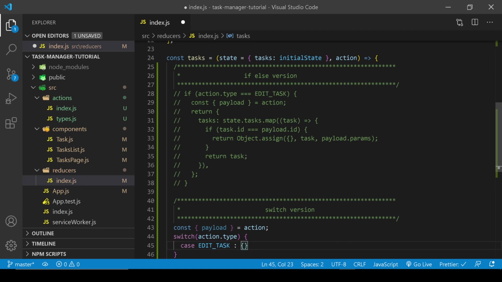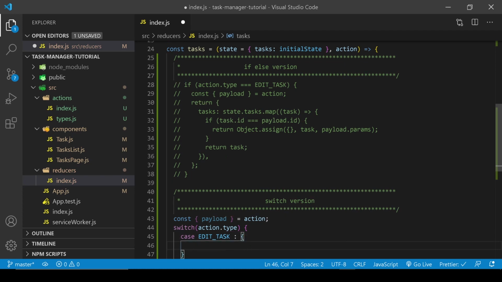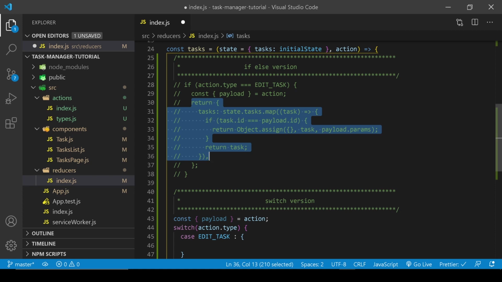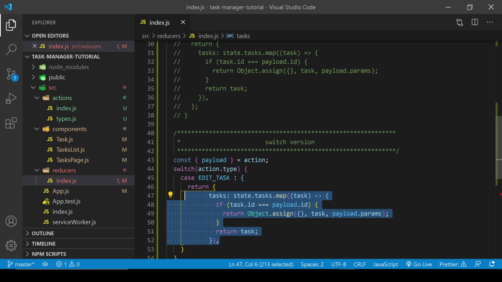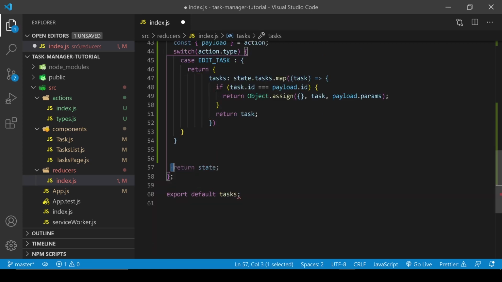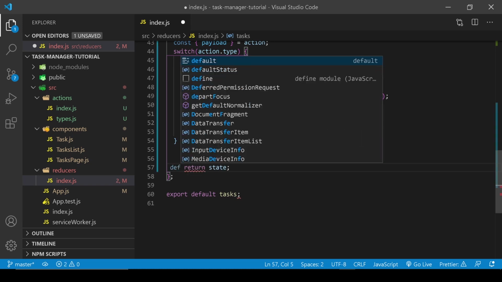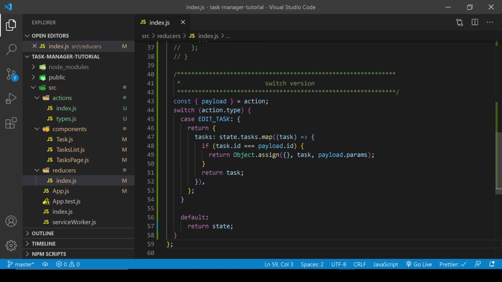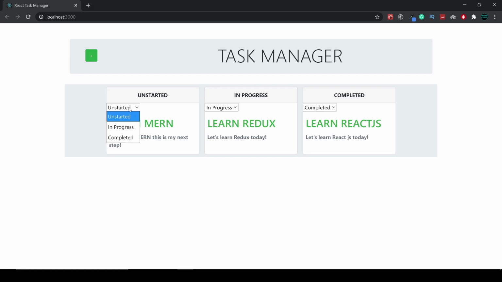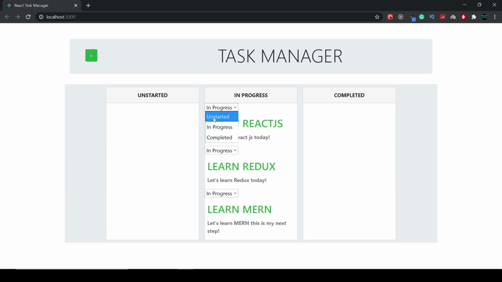right here. And then we want to return this line of code. Let's copy it up to here. And right here, let's add, okay, let me see, or switch right here. Okay, and by default, I want to return the state. And let's add curly braces, and all right, sounds good. Let's check if it's working. No error. In progress. Okay, and started.